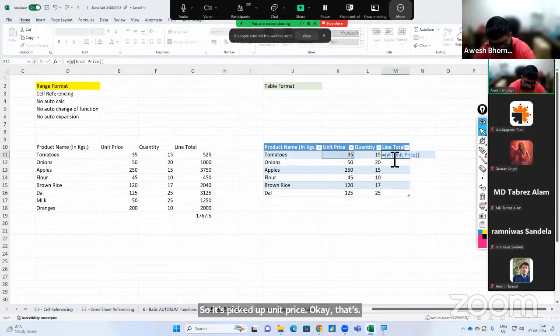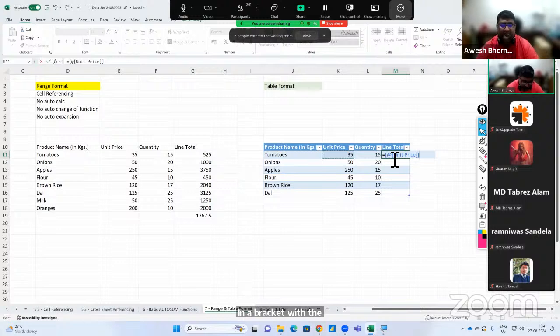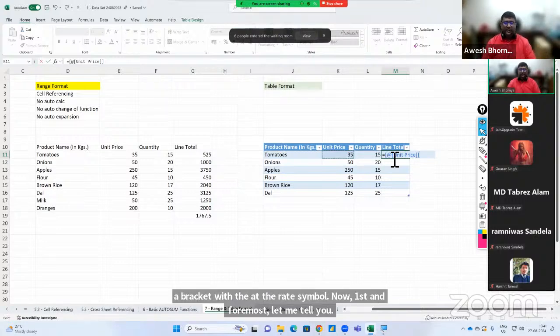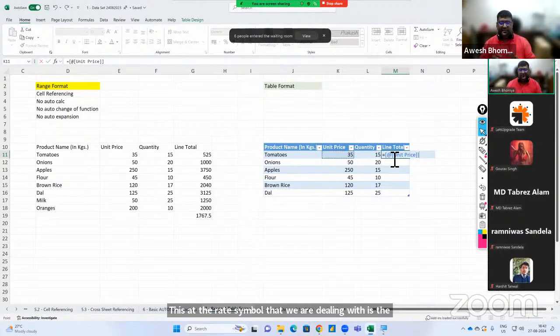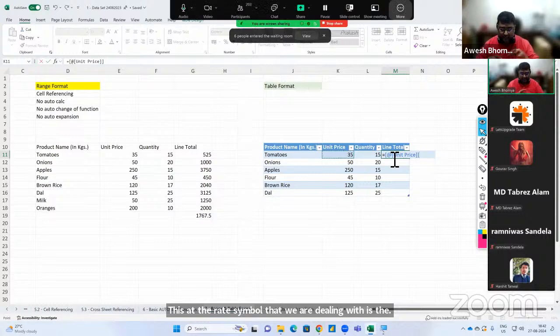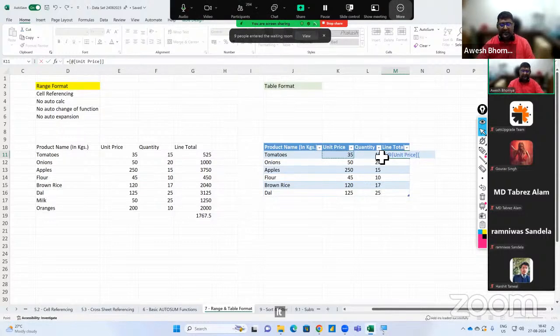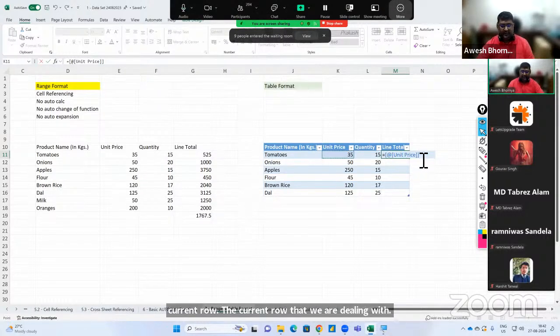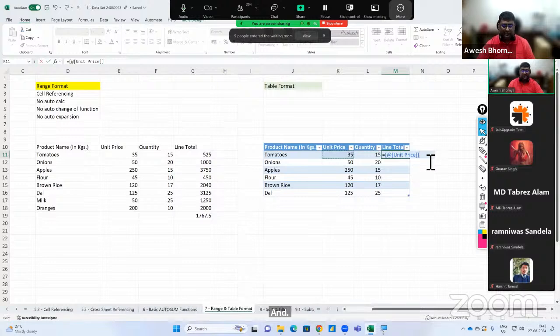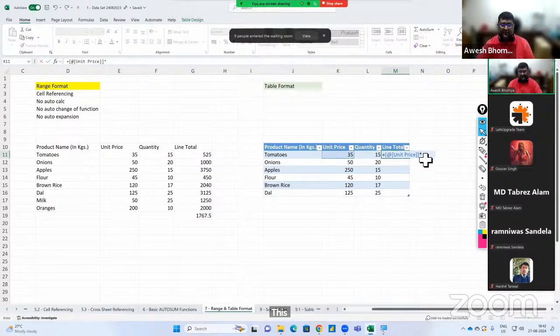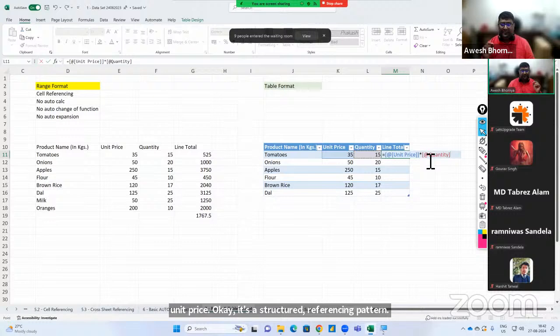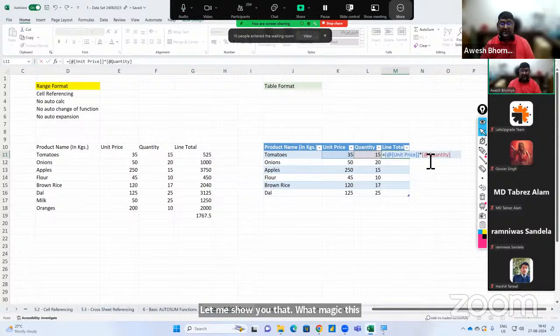First and foremost, let me tell you this at symbol basically indicates that we're dealing with the current row. And this unit price is a structured referencing pattern. So I'll multiply this by the quantity. Now, before I press enter, let me show you what magic this table format has. When I hit enter, what do you think will happen? Can anyone predict what's going to happen?